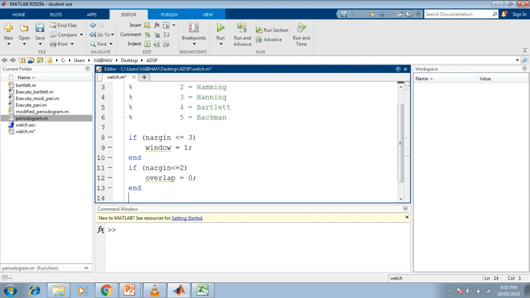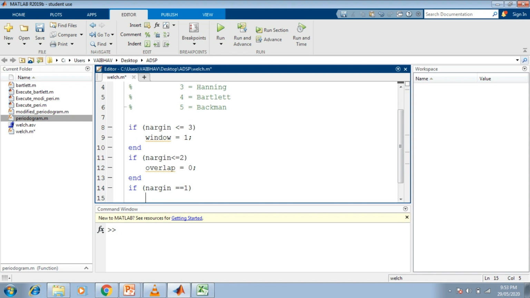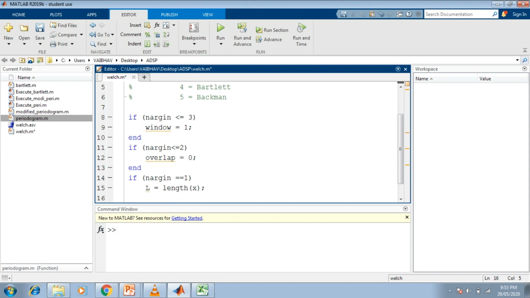We end this statement as well. Next to that we put the condition if nargin is one, only one input variable. If it is there, at that time we assign the entire length of the input discrete time random process denoted by x. So here we write length of x, and that is assigned to capital L, and that will be the entire discrete time random sequence. So there won't be any kind of subsections or subsequences here.